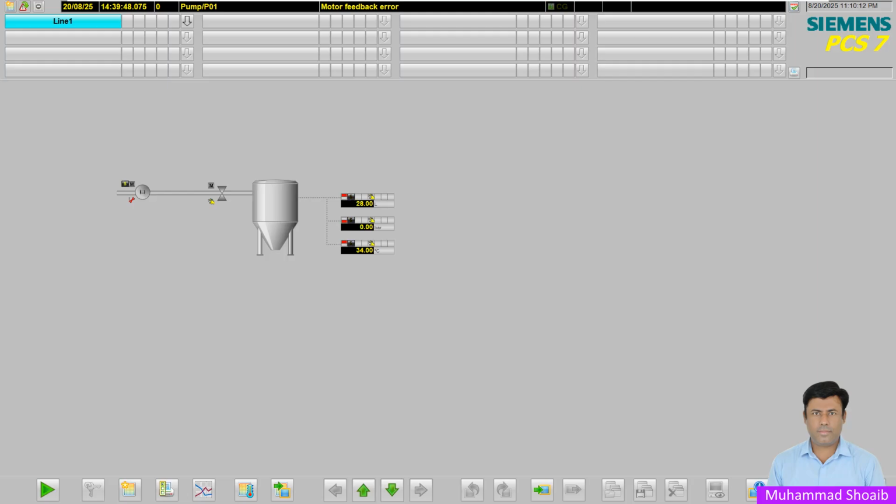Welcome back. Today in this tutorial video, we will learn how we can configure the operator control permissions in the Siemens PCS 7. So what are the operator control permissions? They are the rules or restrictions that specify what an operator can do with a block during the runtime. They prevent unauthorized or unsafe actions like starting a motor without proper access.